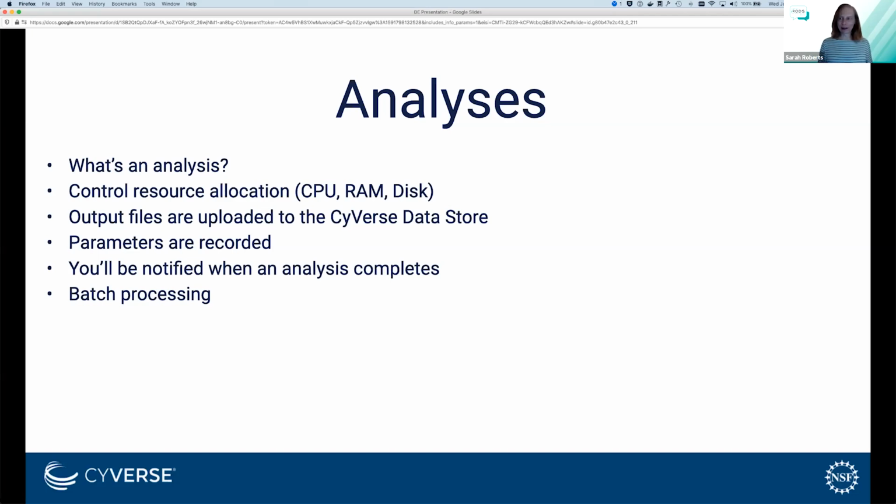We also have a batch processing feature, which allows users to select a list of files that they can submit once to a single analysis. And if there's, for example, 50 files in that list, we'll submit 50 different analyses so that they only have to go through the pain of entering the parameters once.